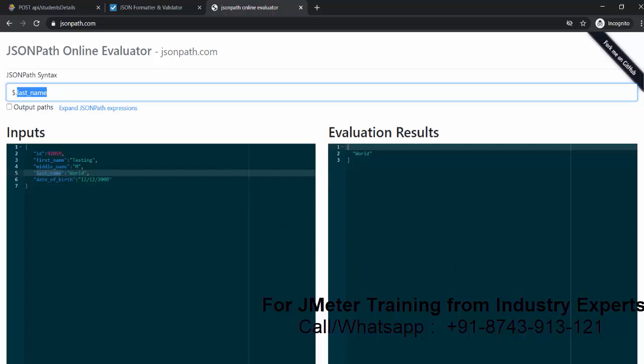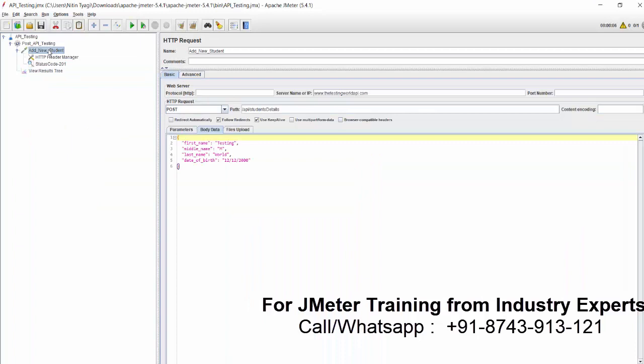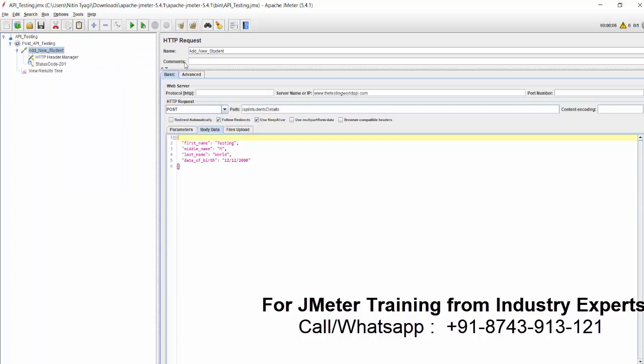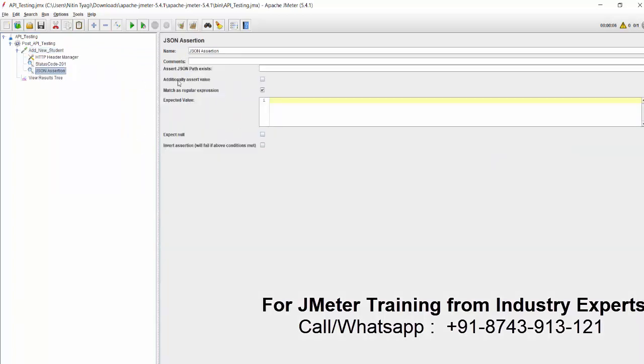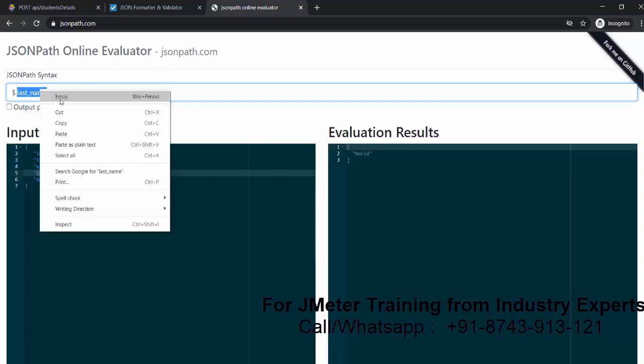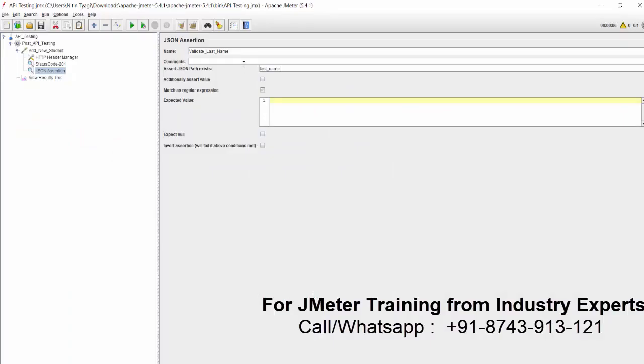I'll copy this and move to JMeter again. I want to make one more assertion, so I right-click on the sampler, choose Add, Assertion, and the other one is JSON Assertion. Here I'm saying I want to validate the last name. That's my second assertion. What is your JSON path? I'll copy and paste it over here.